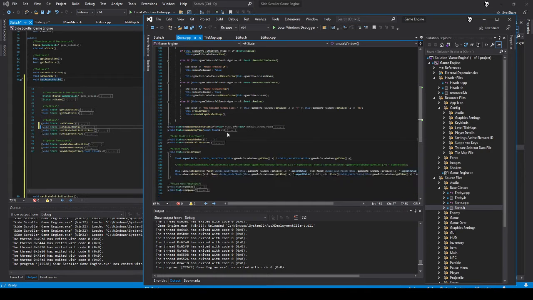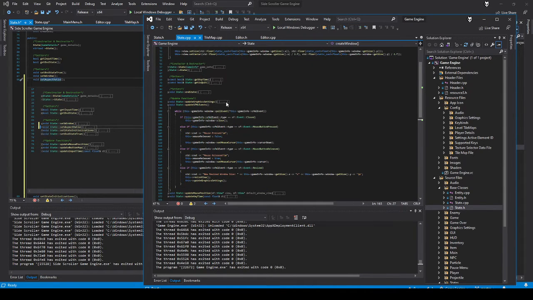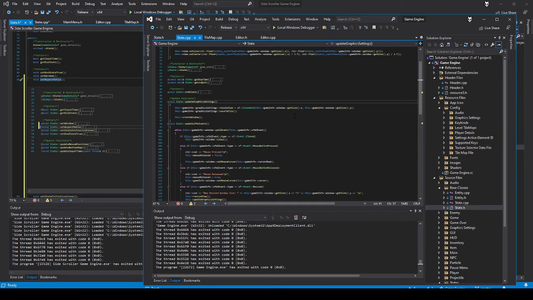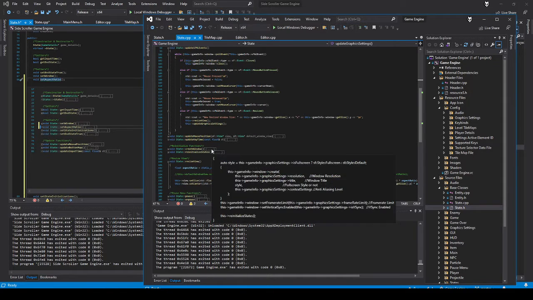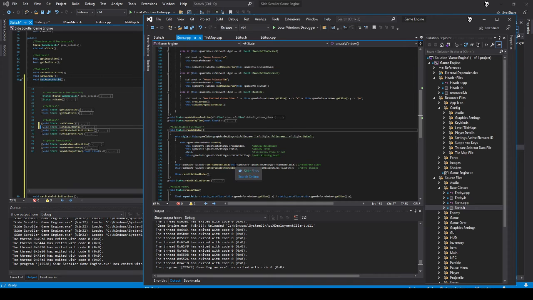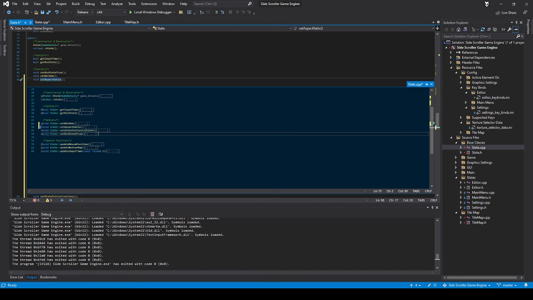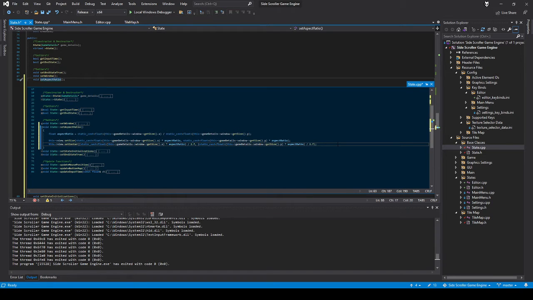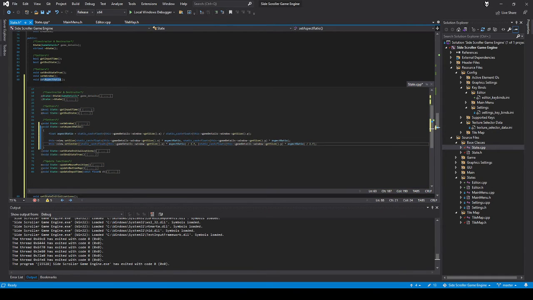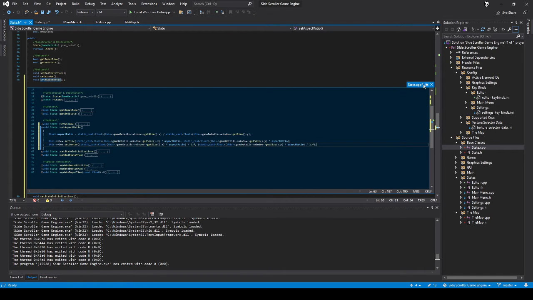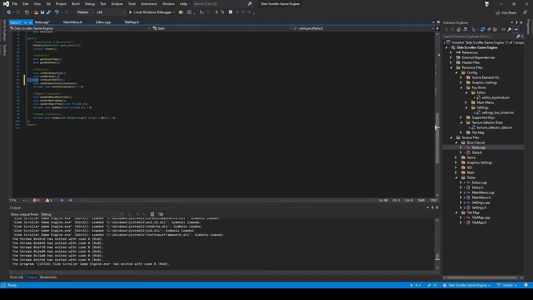And then update the graphics settings. What do we do for update? Cool, cool, cool. And in addition to this, well, I guess I could combine all of this into one thing. Actually, you know what? I'm gonna change this. So let's move this down here.